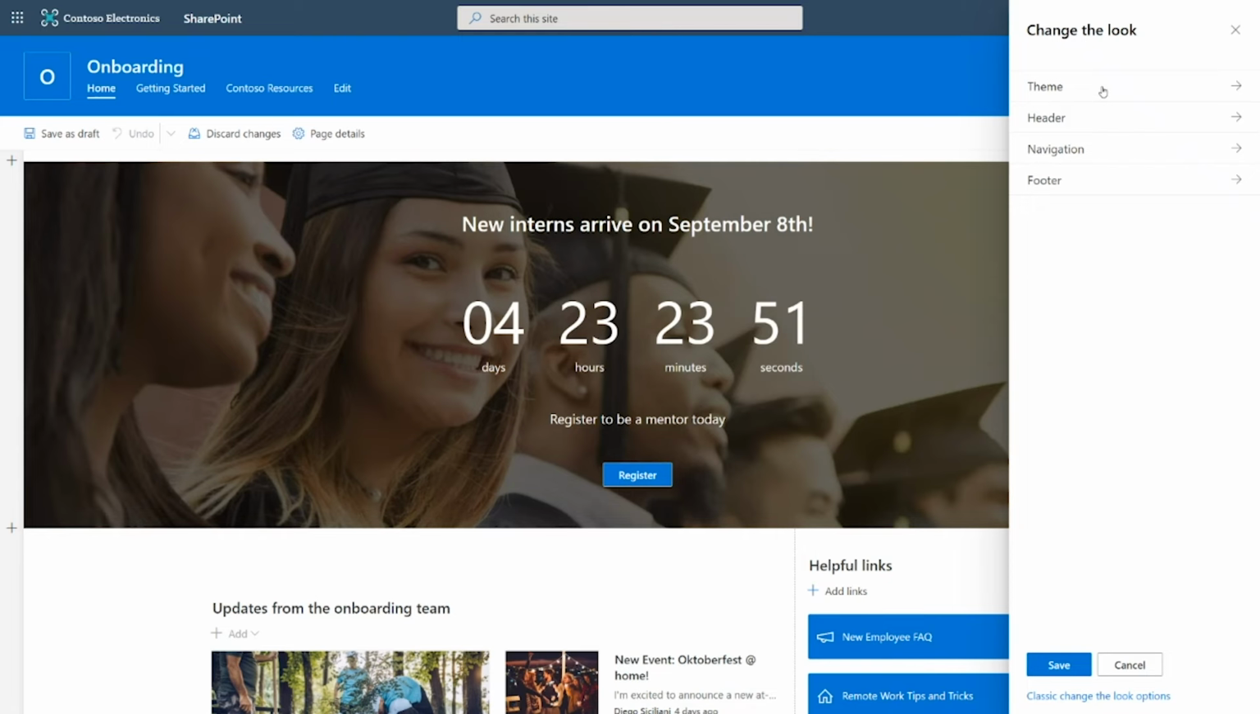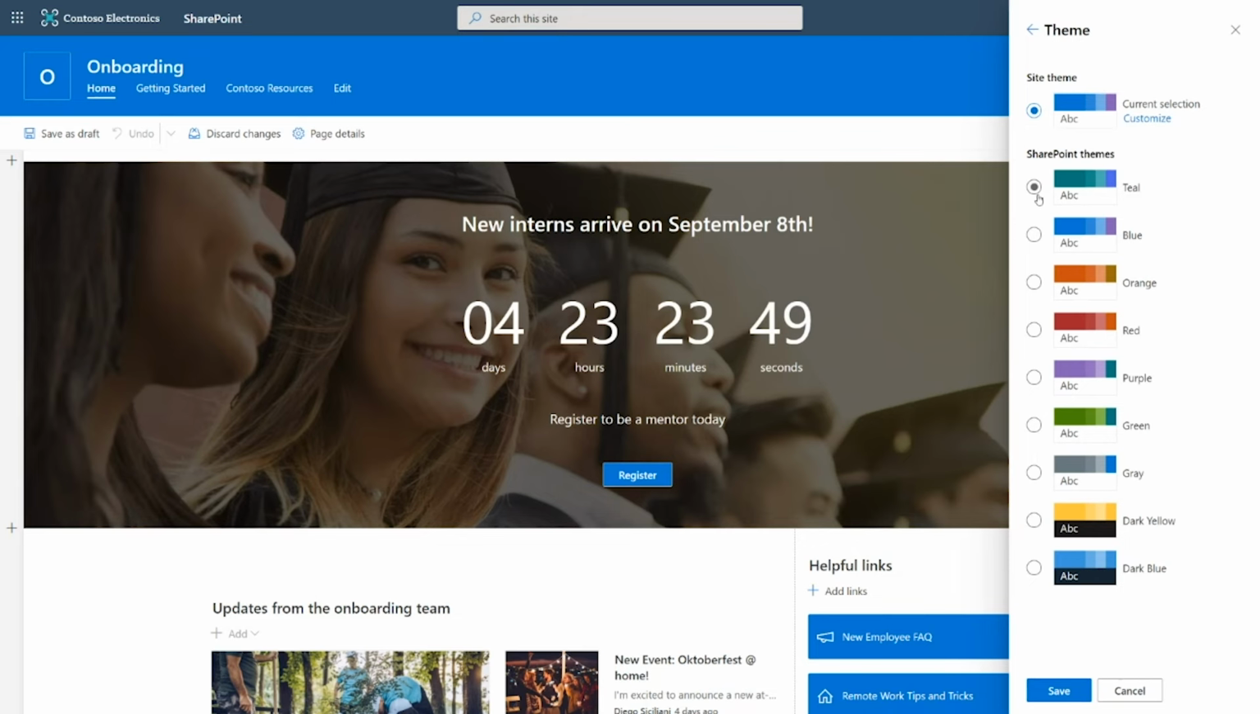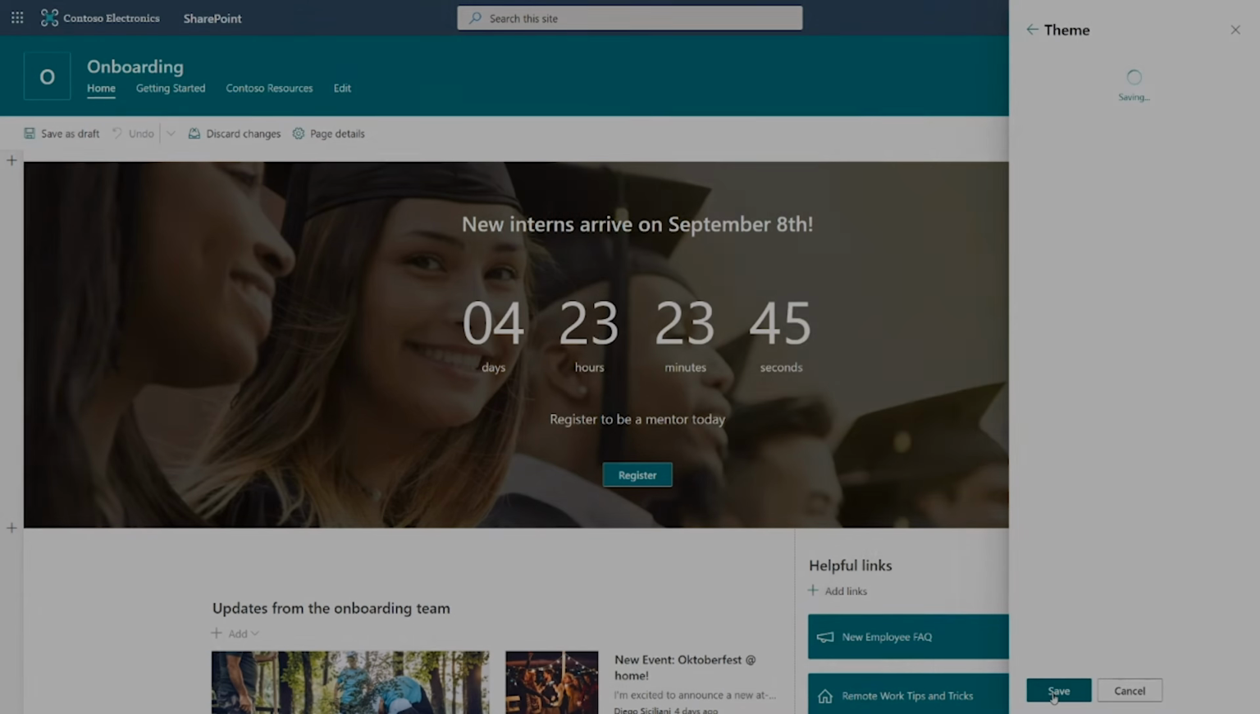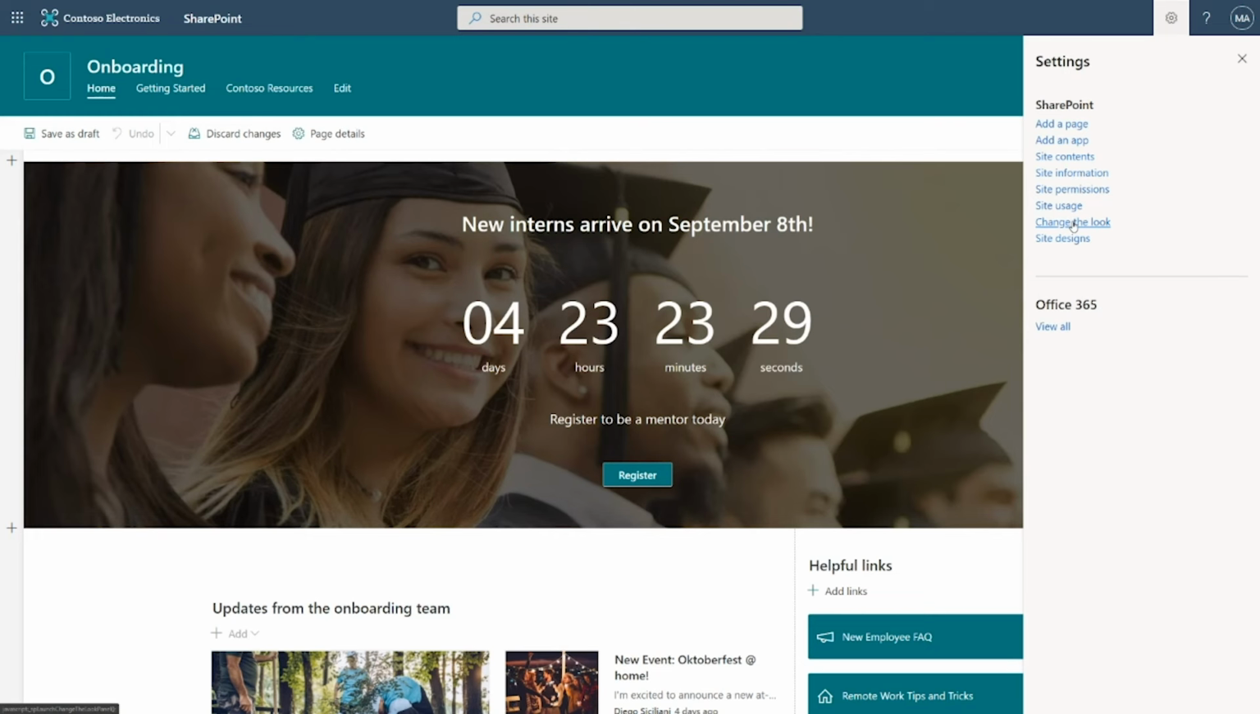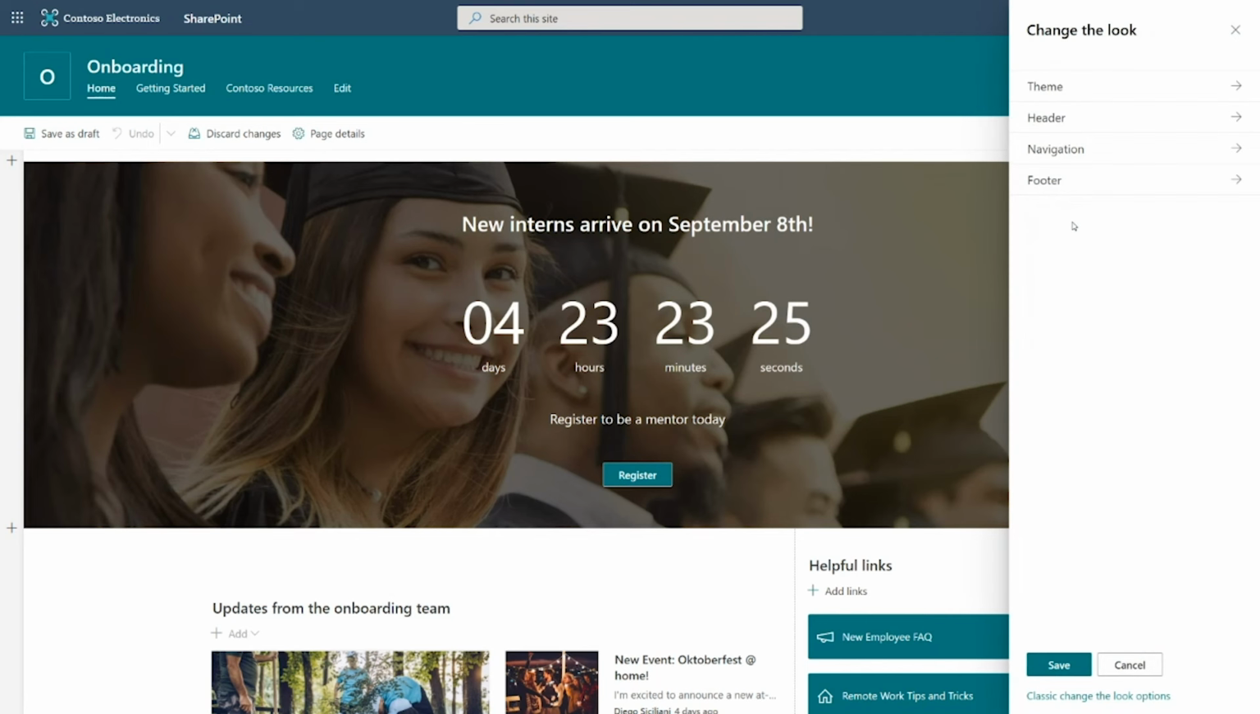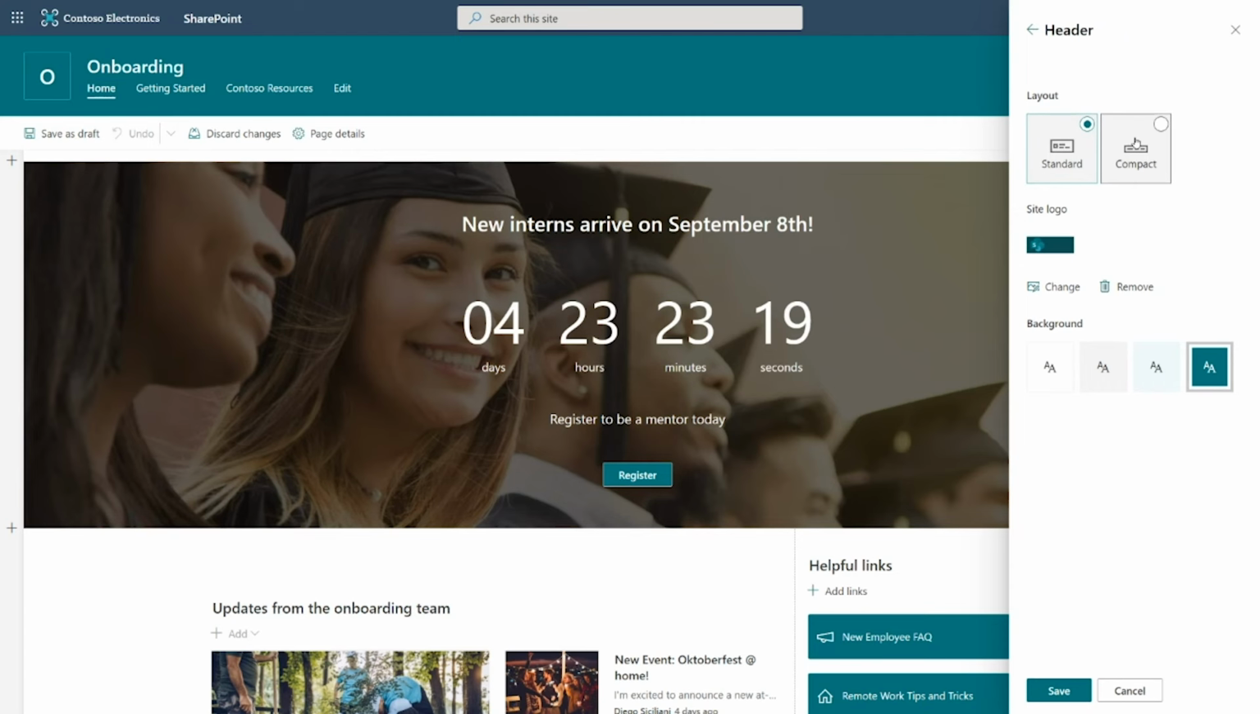The first thing I'm going to do is change the theme color to teal. Going back into Change the Look, the next thing I want to change is the header of the site, and I want to make it a little smaller. I'll click Header and choose the compact layout.